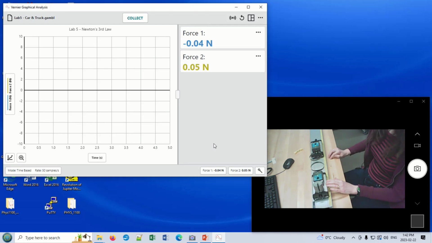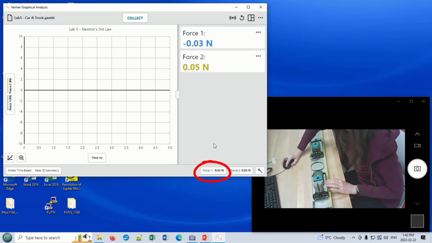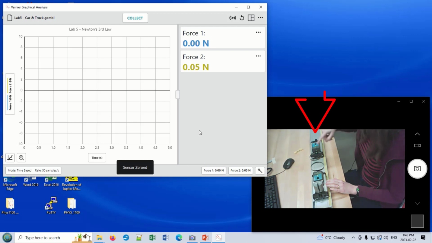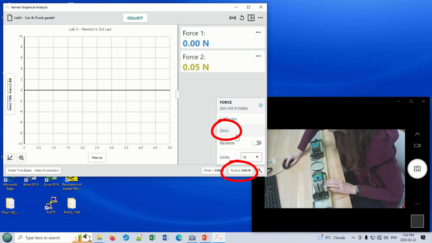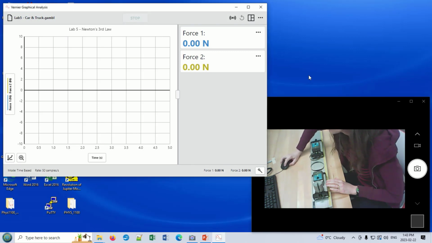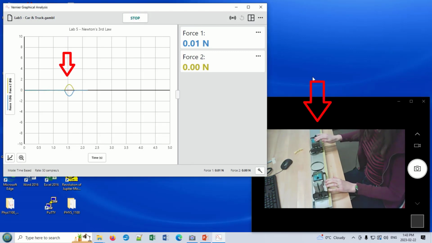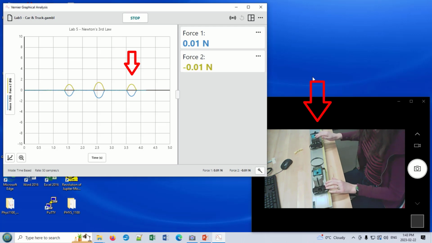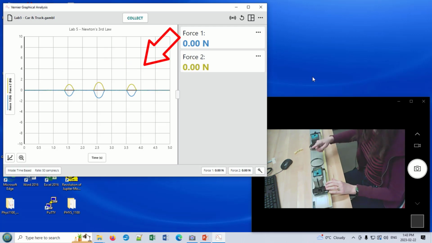There's one more thing you should do before you start taking data, and that is you should zero both of the sensors. So go down here to these 2 buttons, click each of them, and then click 0 while the sensor bumpers are not touching anything. Do that for both of them. And now you are ready to take some data. So what you do is you click Collect, and then you can bounce these 2 vehicles off each other. And you can see that in real time on your screen.